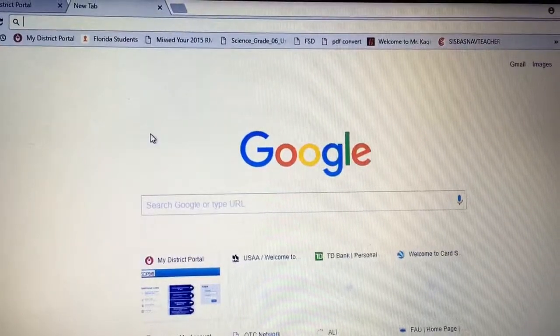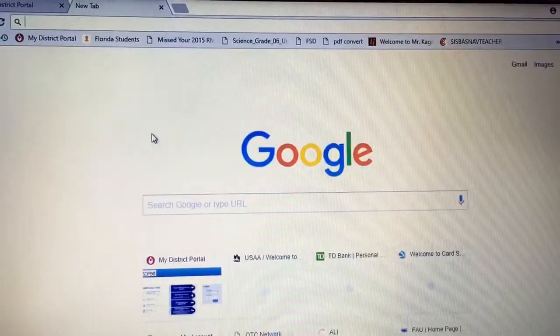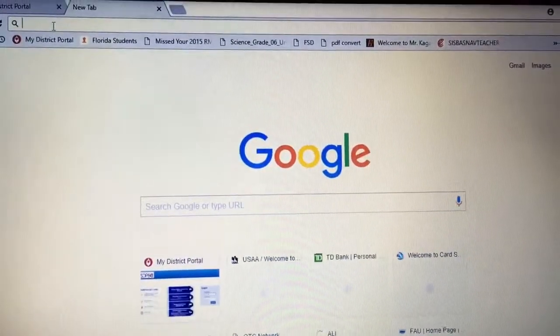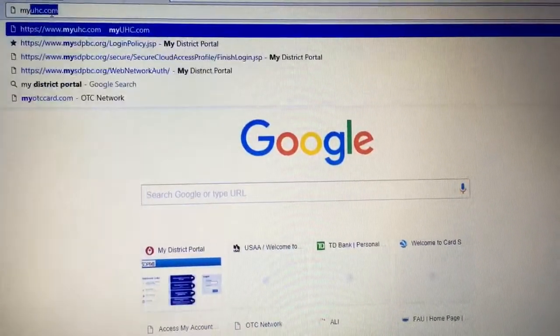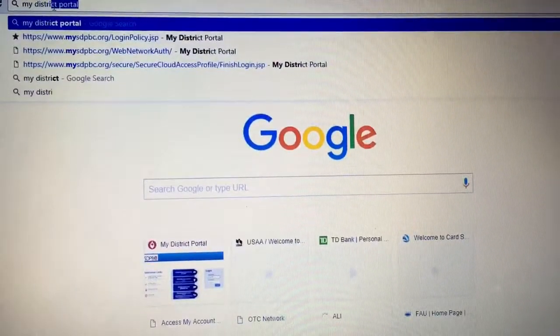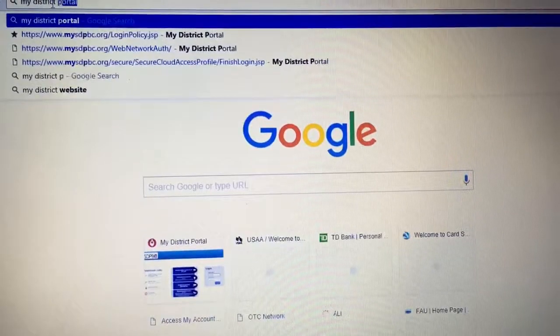and whatever your web browser is, it's going to look something similar to this, and it's this little search bar, and it's asking you where you want to go. So you're going to type in my district portal.